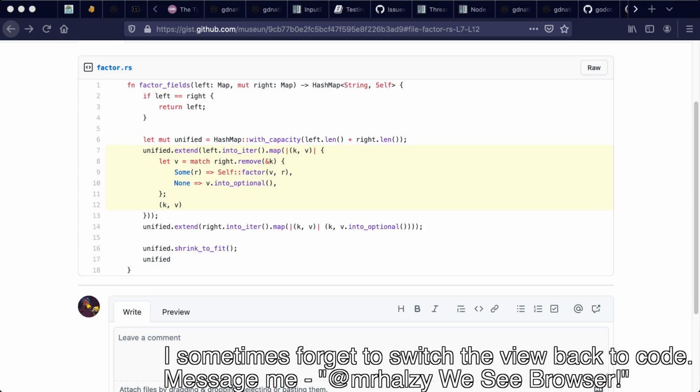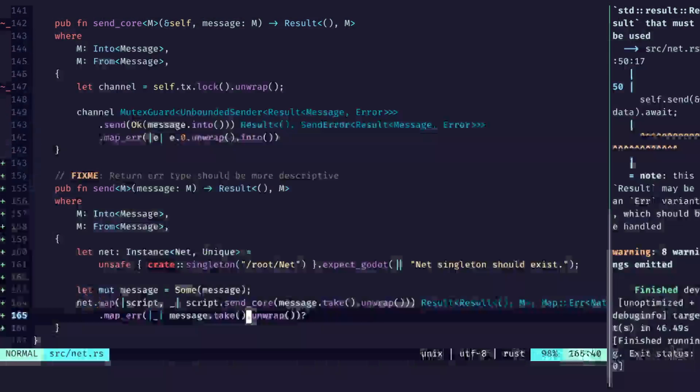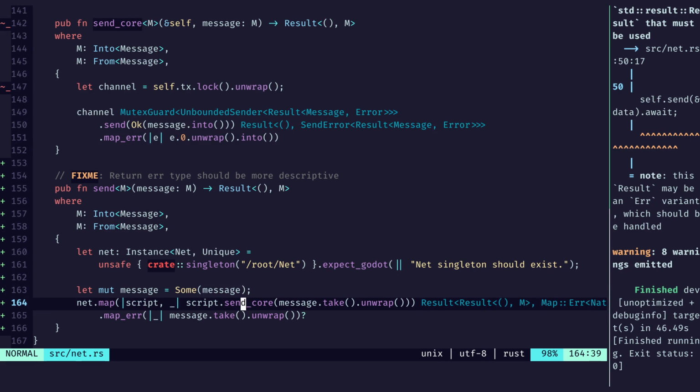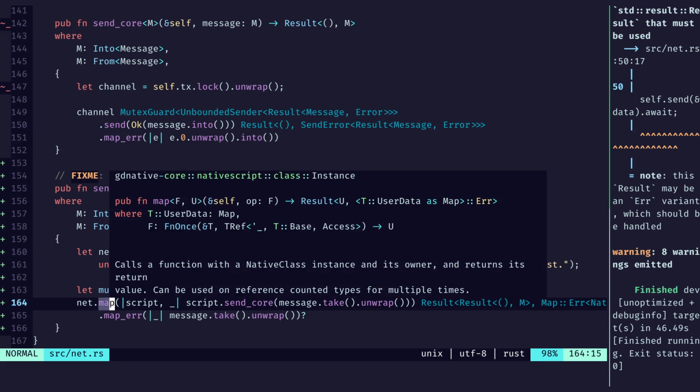Oops, let's see. What's that? Close that. Okay. Yeah, unfortunately, map here can actually return an error itself, because it is locking internally. So the map returns a result, not just the value, it returns a result itself.